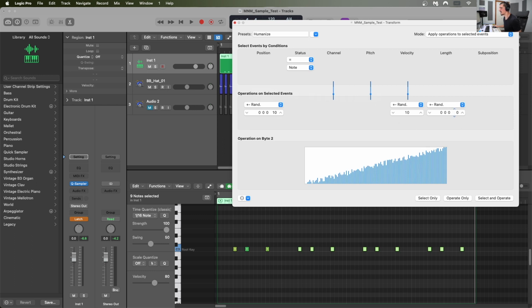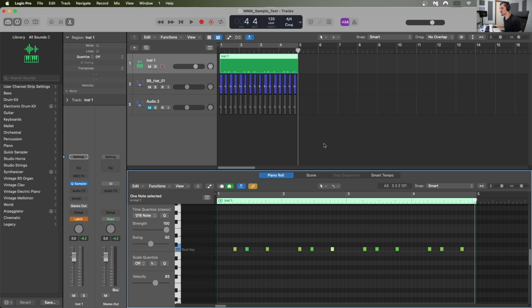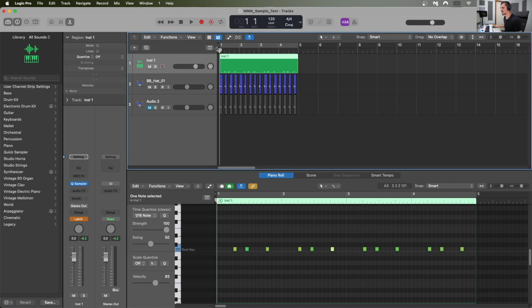So I don't want to randomize any of the length. I also don't want to randomize any operations right here, but I do want to randomize some of the velocity, and I want to go plus or minus about, say, 5 along the 0 to 127. So I can then go Operate Only, and you see that it changed the velocities ever so slightly down here. So rather than having them all at 80, this one's at 84, for example, this one's at 77, this one's at 83, plus or minus from that original 80 starting point. And now we have a little bit of sonic variation in terms of velocity or level.